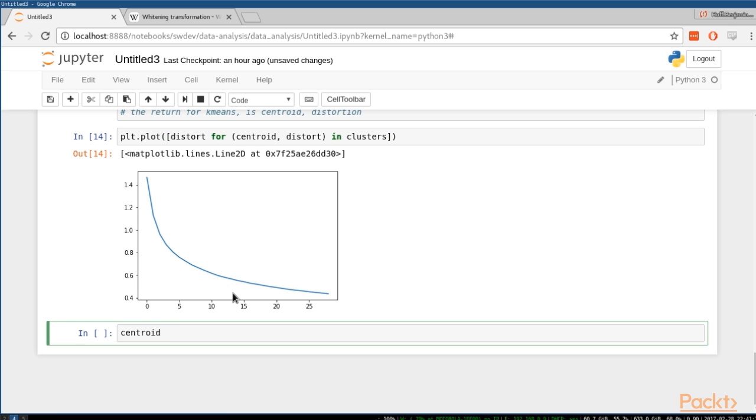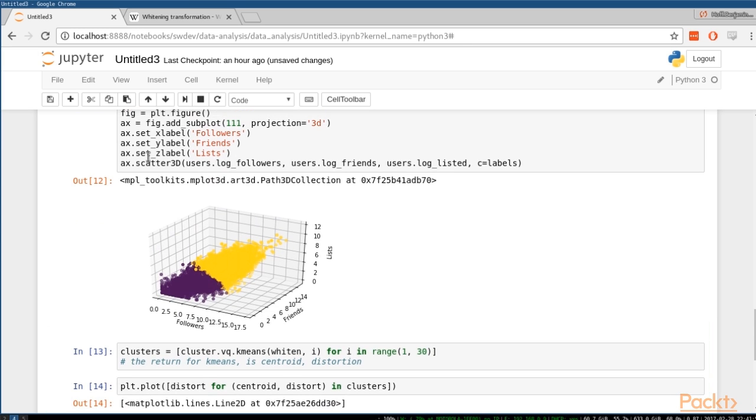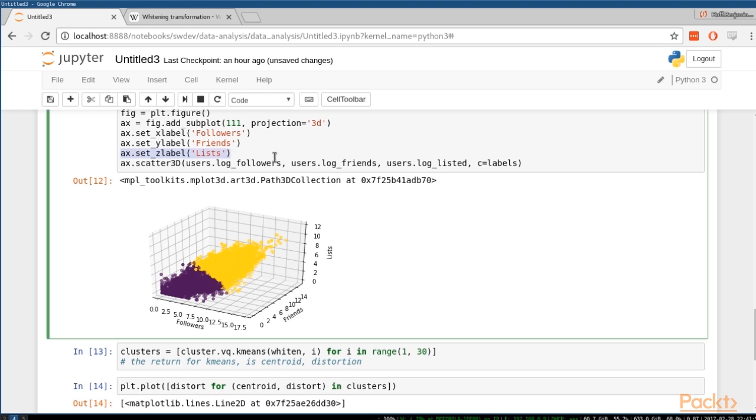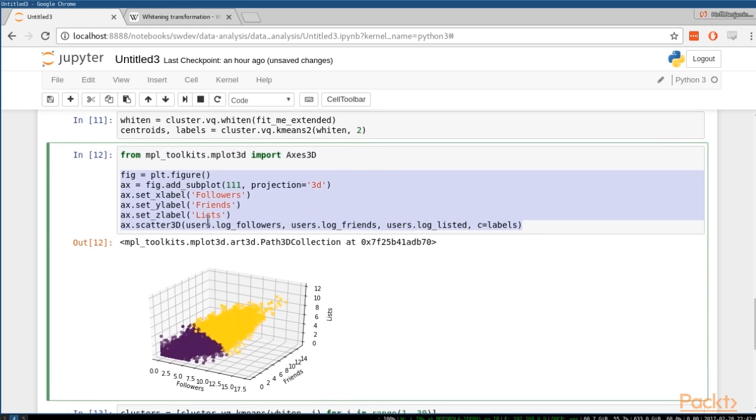And we'll go ahead and get our centroid and labels is equal to cluster.vq, kmeans2, and we'll pass in our whiten, and then we said, what, 8? 8 sounds like a good number. And then if we go ahead and plot this again, I'm just going to cheat and steal all this information.